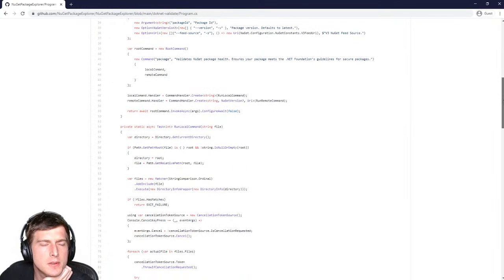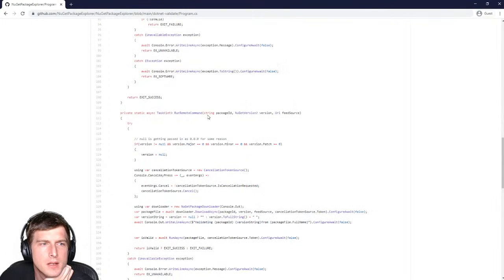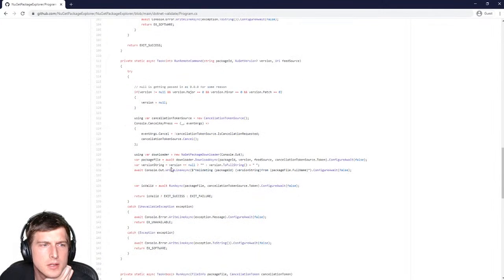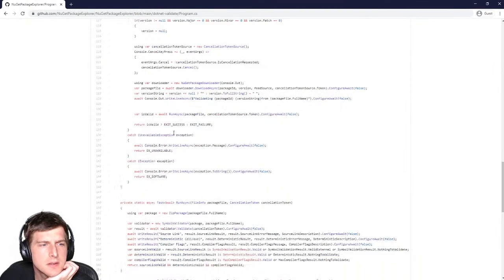Another thing I want to consider too is I have a lot of these commands pretty much ready and I can keep iterating on them. So I kind of want to think about publishing and getting the code to the point where we can publish it as well. There's this remote command. All this stuff downloads the package file, gets the version string, basically tells you if the version string is valid or not, and then runs this async. So let's see what that does.